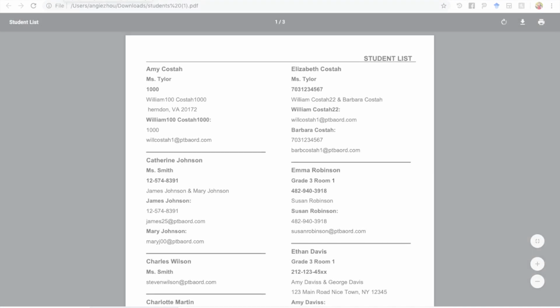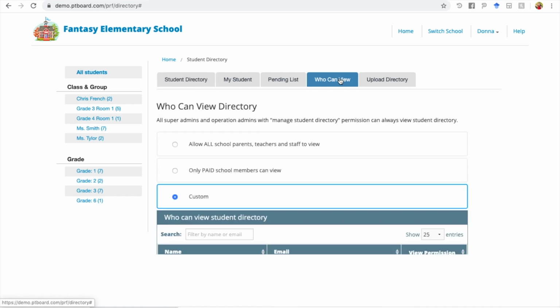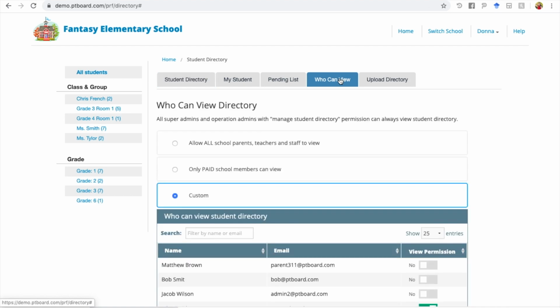Once the student directory is ready, admins may open it up to school members. An active school member is not guaranteed student directory access unless administrators would like to grant access to all school members. Admins can click the Who Can View tab to grant student directory access permission. All super admins and operational admins who have the privilege to manage the student directory will also have access to the directory. For other members of your school, you may choose one of 3 options.